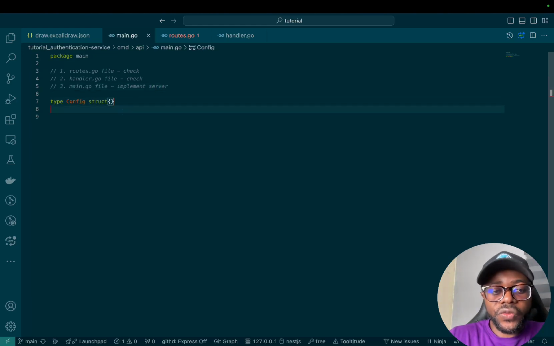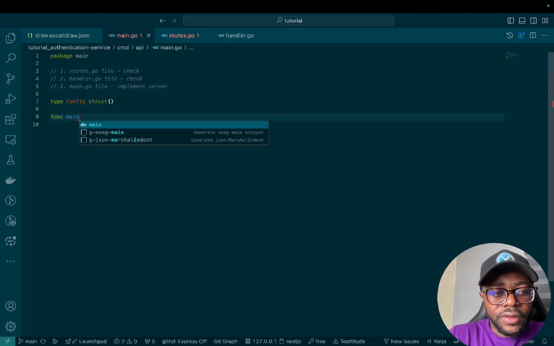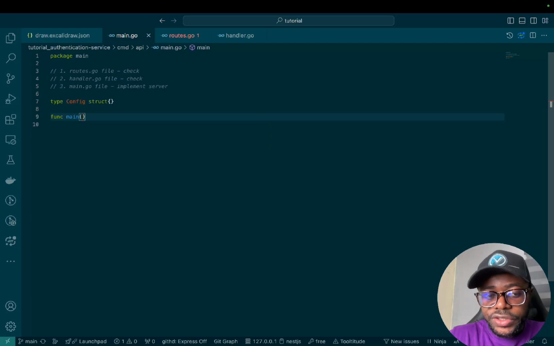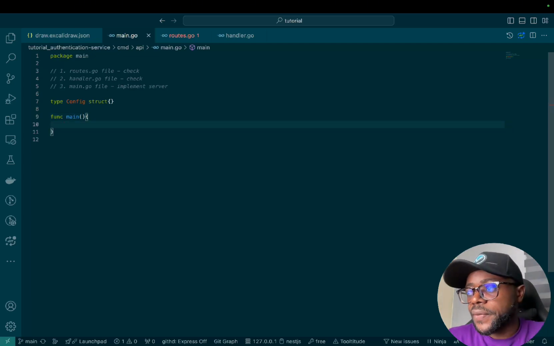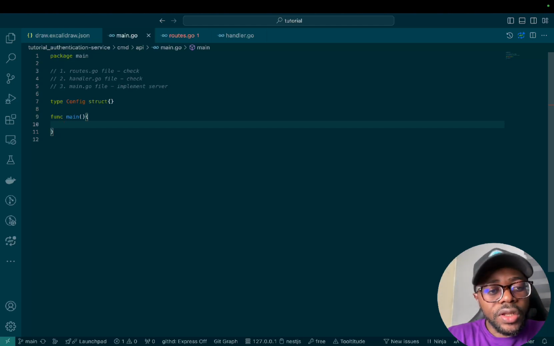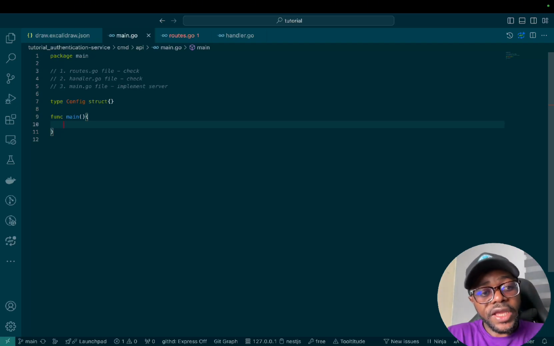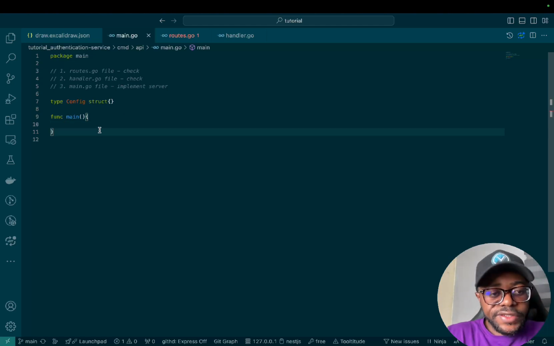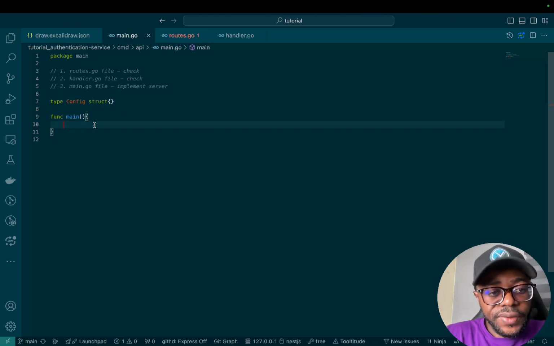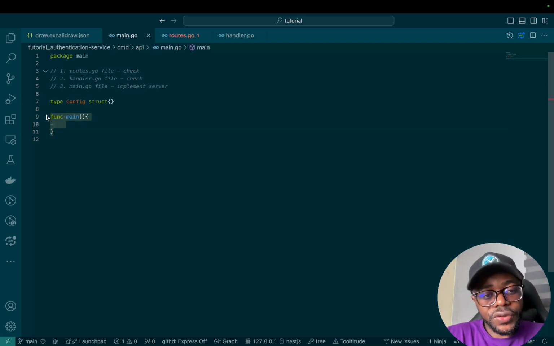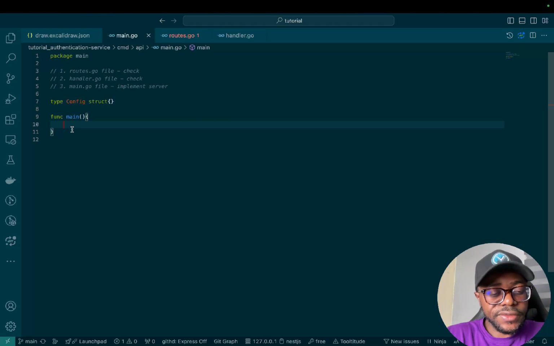Okay, and you remember I said that every Go application has a main function, which is the entry point of the main application, right? Just like you have in some JavaScript application, Node.js, you have the index file, for instance, that is the entry point of the application. So func main is the entry point of the Go application or Go server, as the case may be.